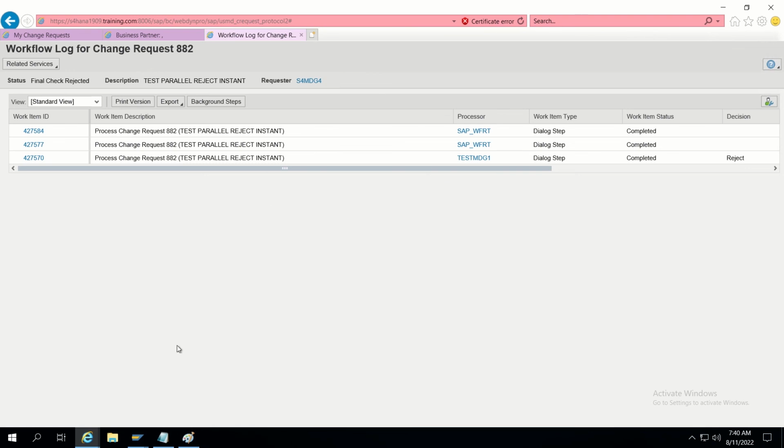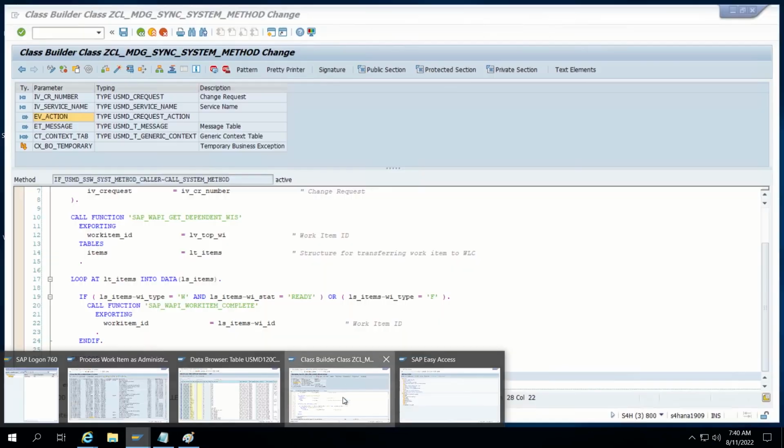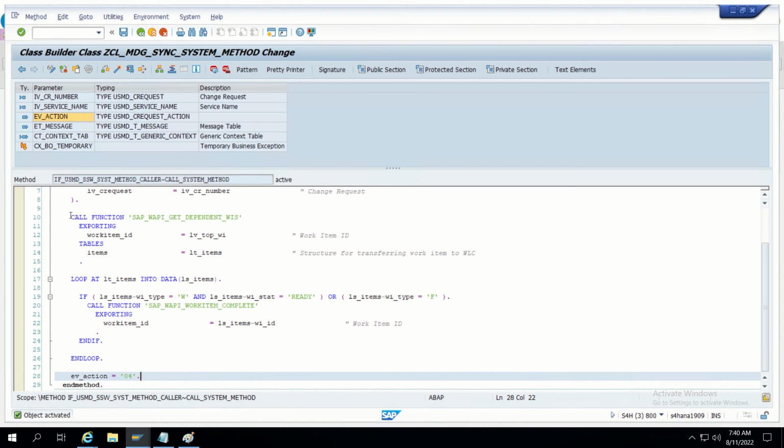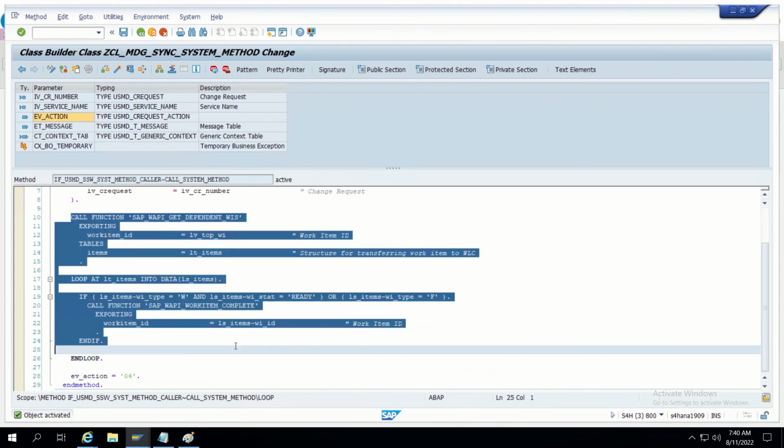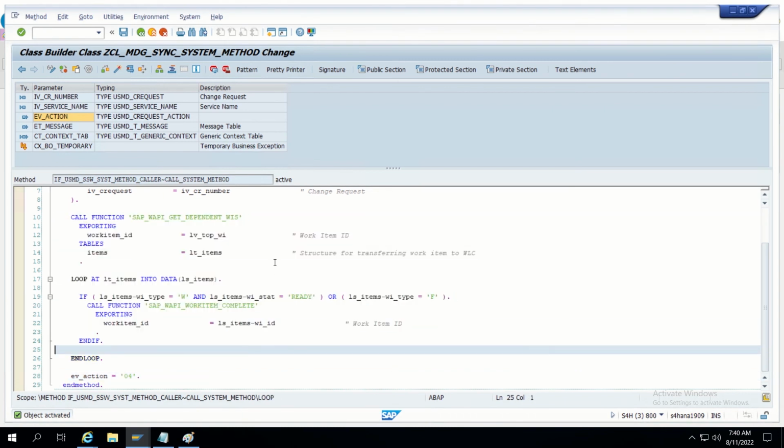So remember, these are the simple function modules which we have to use in order to accomplish this requirement. Thank you.